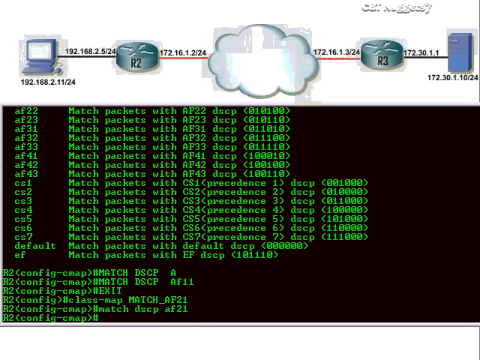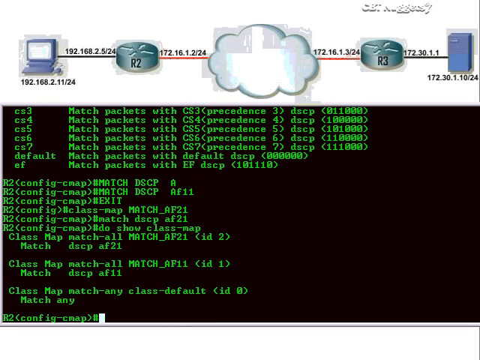AF21. Now careful. Typing 21 and AF21 are two totally different things for DSCP. So now I'll do a show class map. Make sure that we have the correct class maps defined. There was match AF21, match AF11, and now I want to apply the policy map.